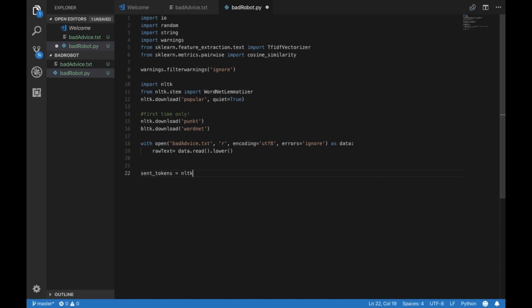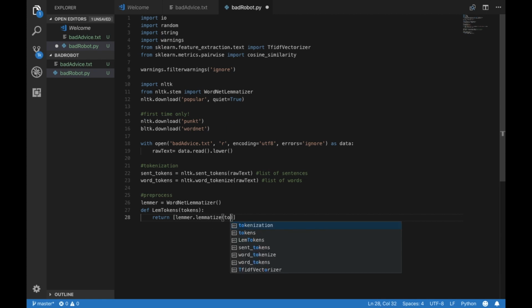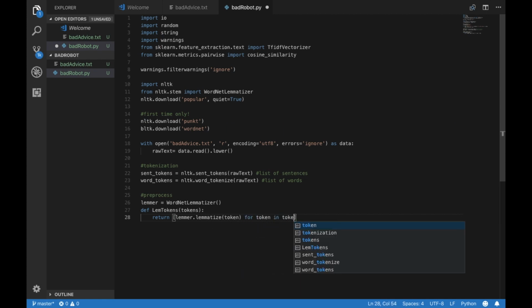Now what we need to do is set up the tokenization. With this, we're essentially dissecting our bad advice text file. We also need to pre-process our data, and this is where the lemmatizer is going to come in. We're also going to remove all the punctuation and make sure that everything is lowercase.